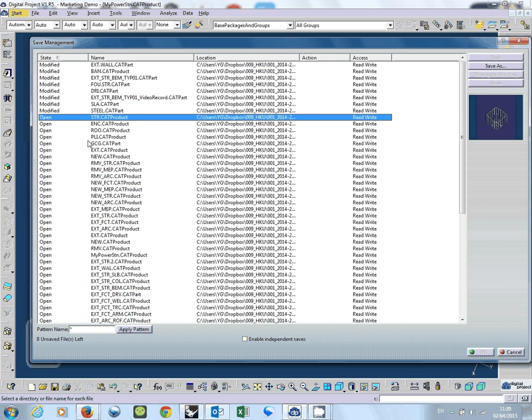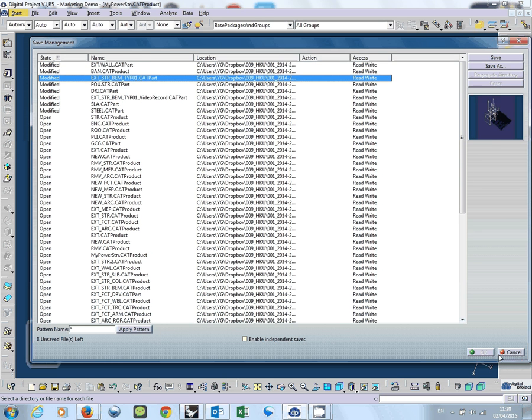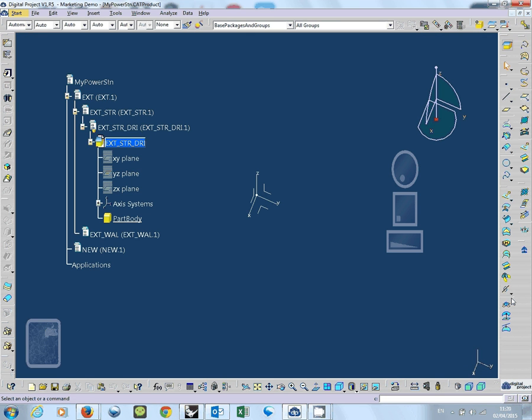So those are the files opened, but nothing has been done. So let's just say open. And for the modified, you could do save, save, save, save, and then click OK. It will save all the files.